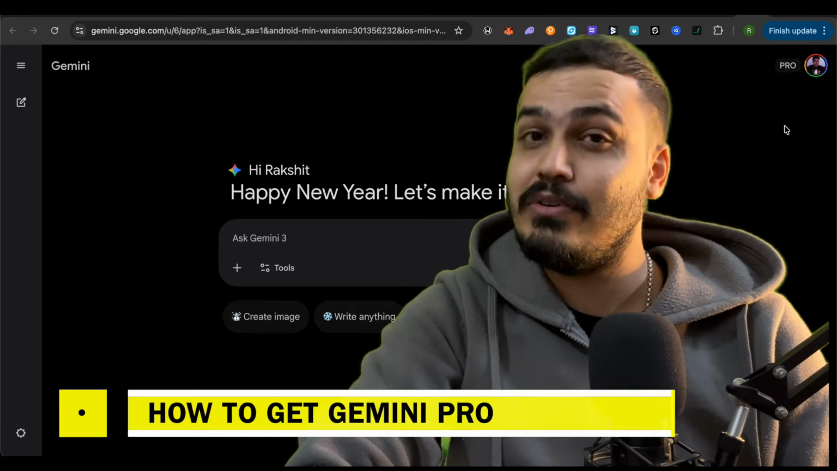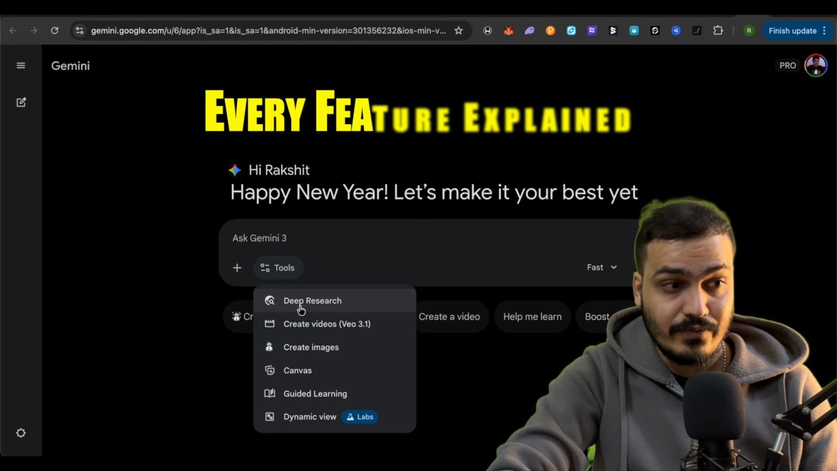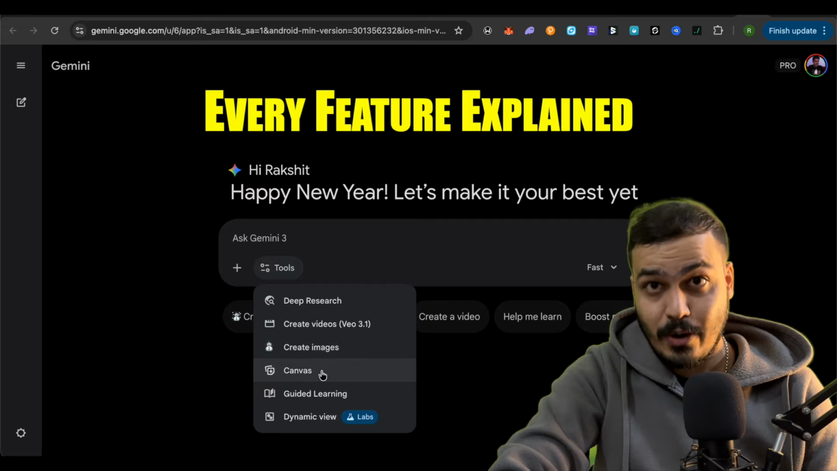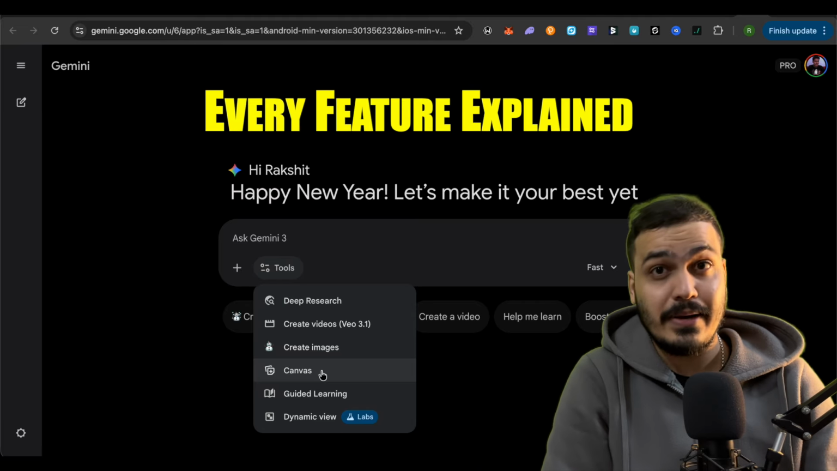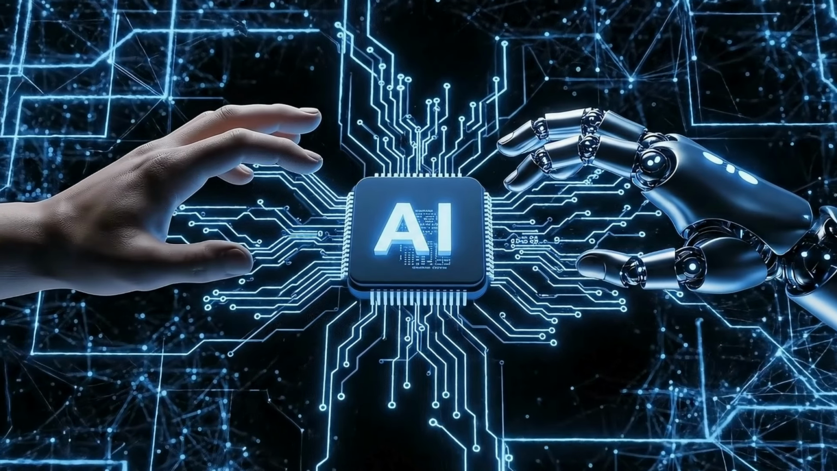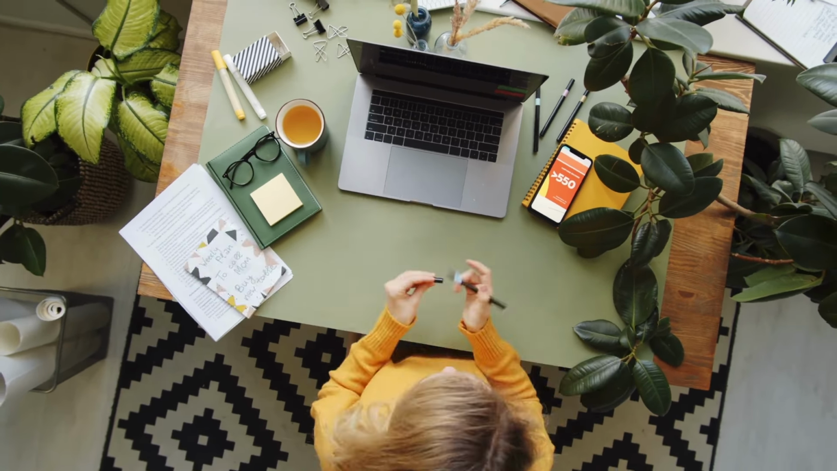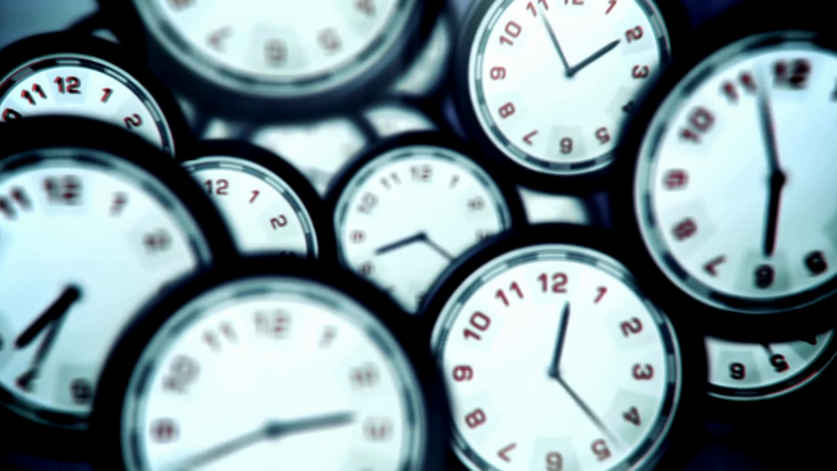In this video, we will see how you can get Gemini Pro, and we will understand each of these tools and how to use them properly. So this is going to be a complete guide so AI doesn't replace you in future and you are ready for the future jobs. AI can actually help you do your job more efficiently, and you would be able to do more work using AI by just spending the same amount of time.